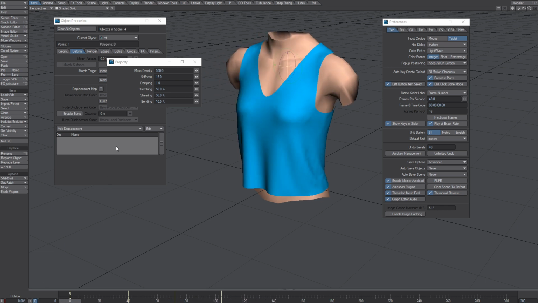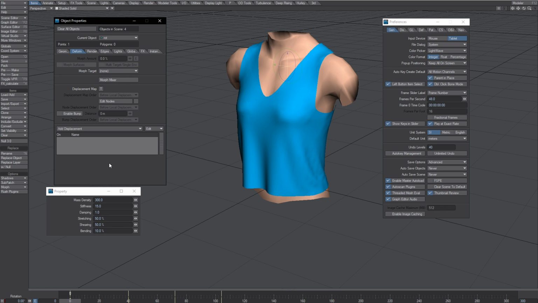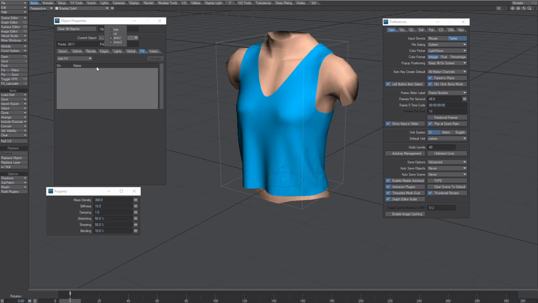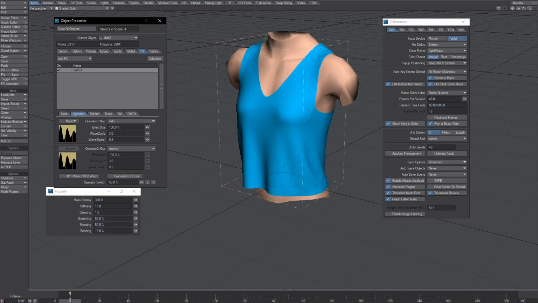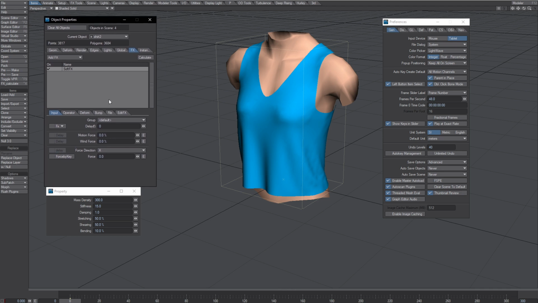I'm not sure if MDD can read that though. I'm not sure if MDD can read the data. Let's see. Something like that. I can't recall. You know what? Let's just try it.